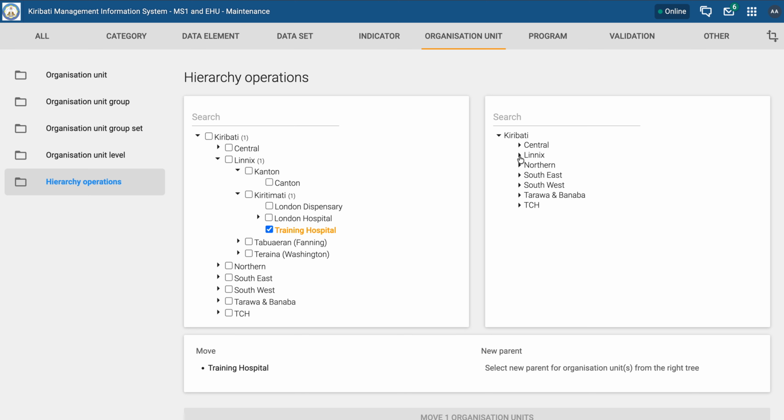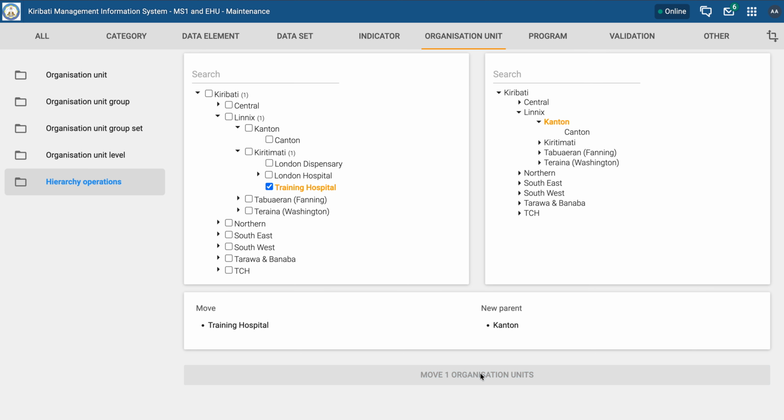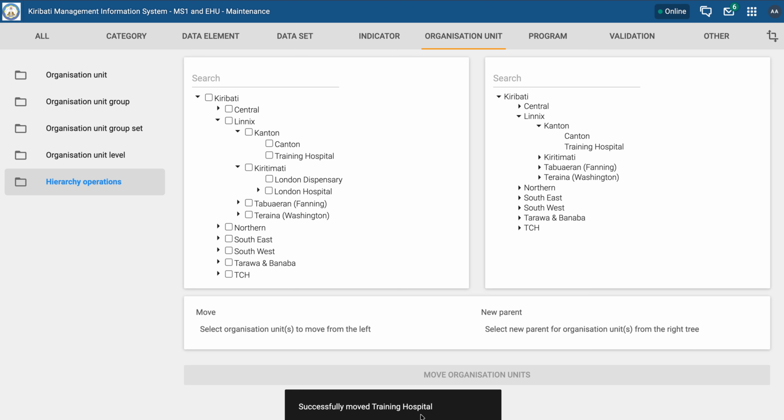So I'm going to go to the same one, and again I need to select the parent. Parent means whichever org unit is above that. So I have selected that: move training hospital, and new parent is Canton. Currently training hospital comes under KMIS. Now it's going to move to Canton. Moved one organization unit. Successfully moved training hospital. So now you see it has moved. Training hospital is no more available in KMIS. It is available in Canton, over here.